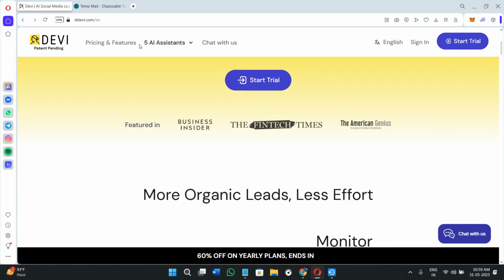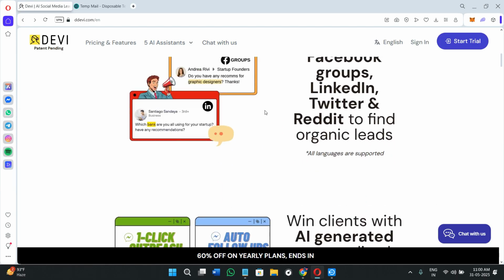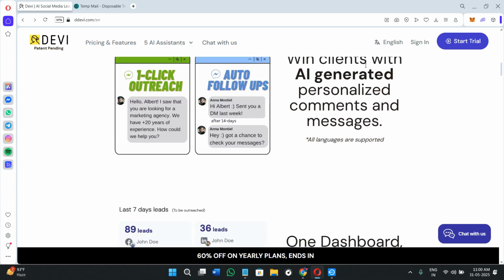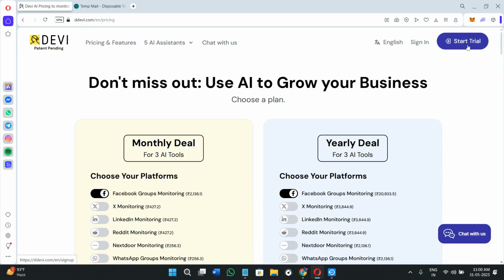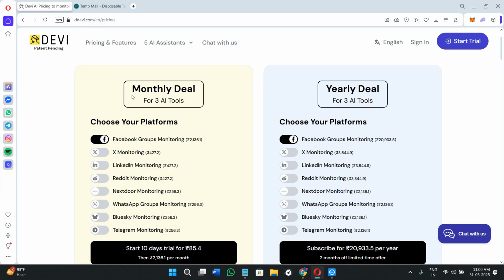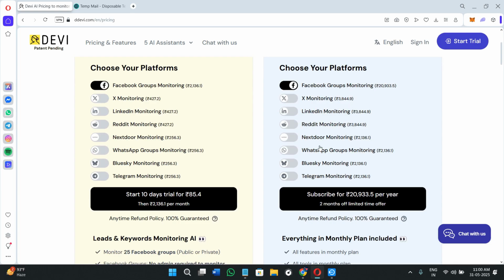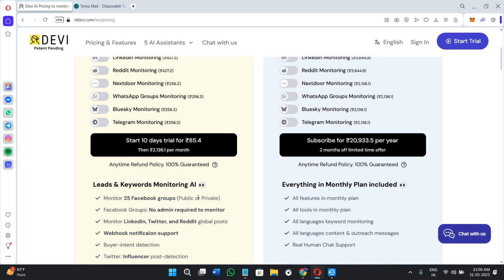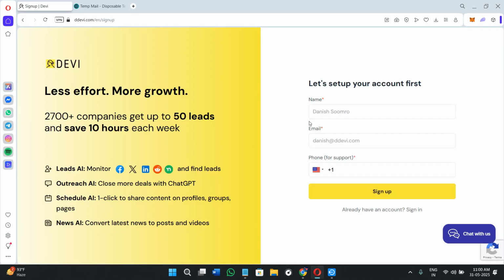Over here, you will be able to see a bunch of other sections in the top like pricing and features, 5 AI assistants, and the chat support option. So we will talk about these features later, but first we will start by signing up for a free trial. So here you need to click on the start trial option in the top right hand corner of the screen. Over here you will be able to see two plans. In the first plan you are going to get the monthly deals, and the second one is the yearly deals. Over here you can start a 10 days free trial for just $1. So if you are interested, simply click on this option.